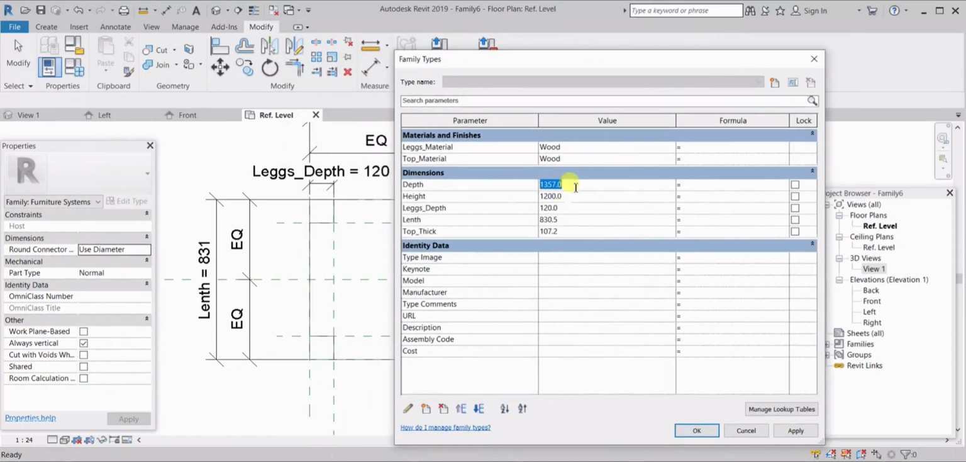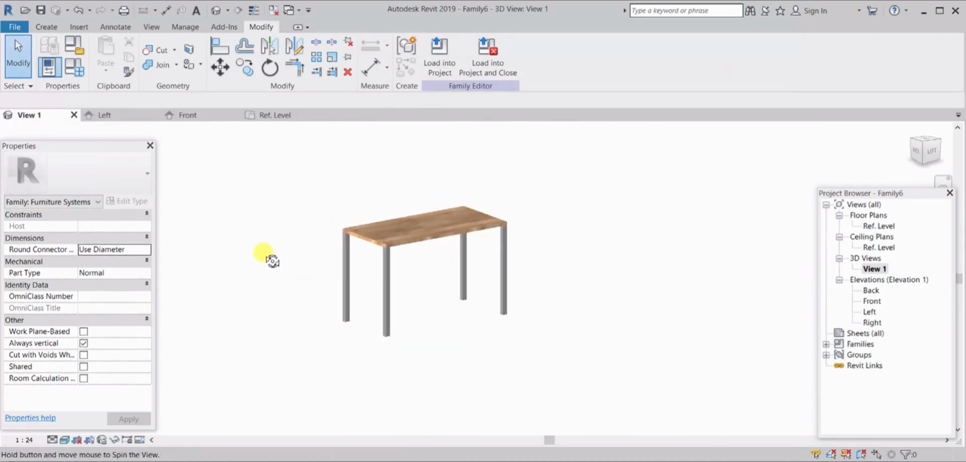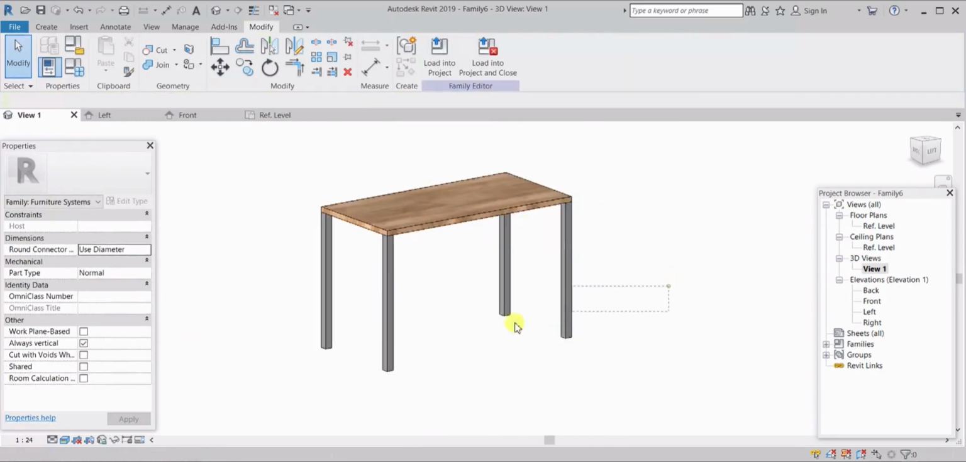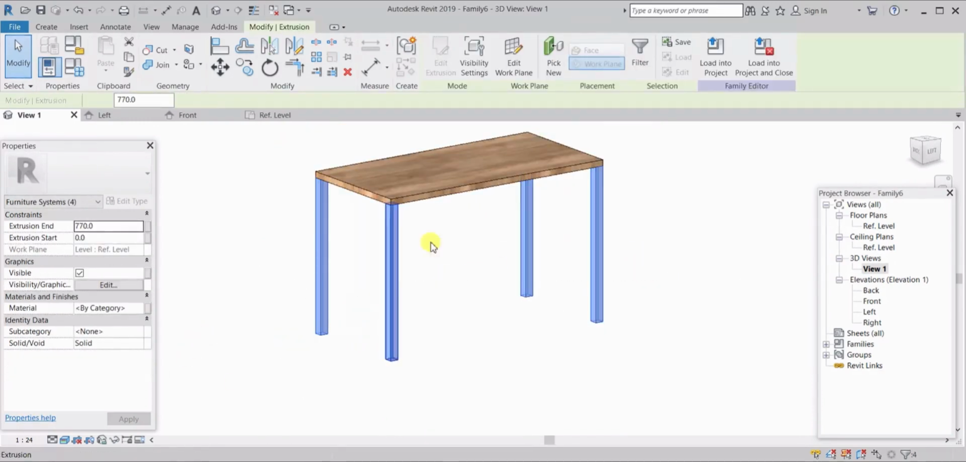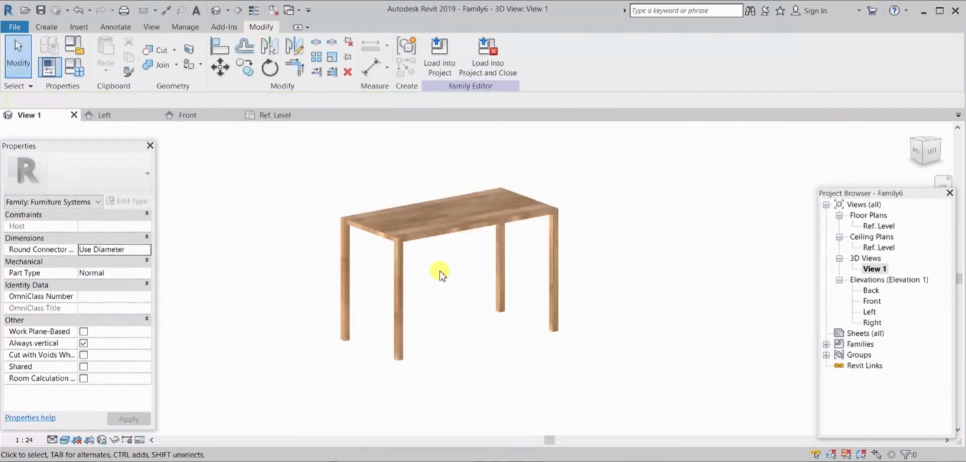We can now adjust our table size here. For example, depth is 600 millimeter, height is, not 1200, for sure 800, legs depth is 40 millimeter, for example, and length is 1200 millimeter. Top thickness, for example, I'll give 30 millimeter. Okay, and once we go to our 3D view, you can see our table is created here like this, but the material on the legs is not yet implemented. So what we will do here, we will select the four legs and assign this legs material here. Now it will work.